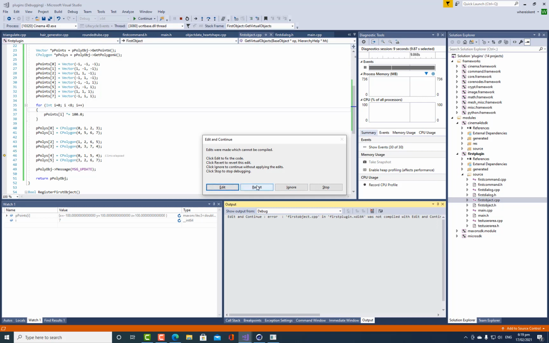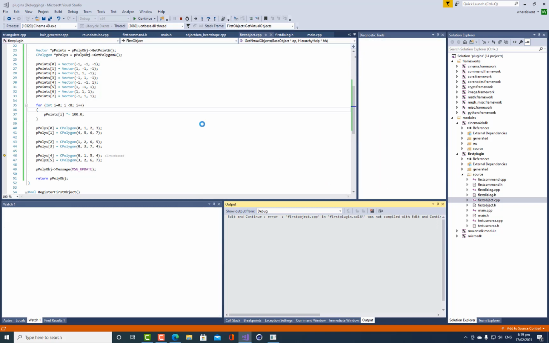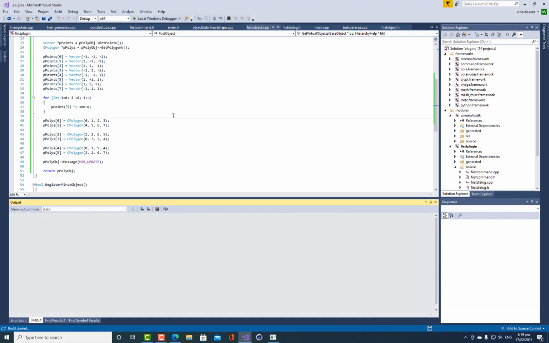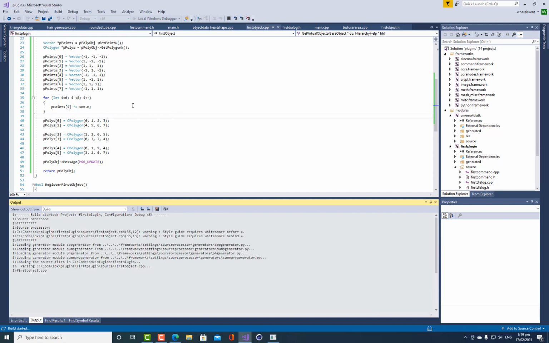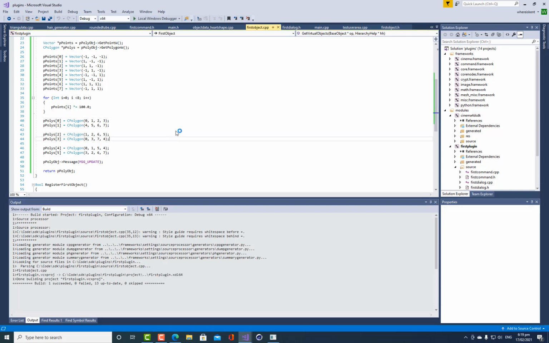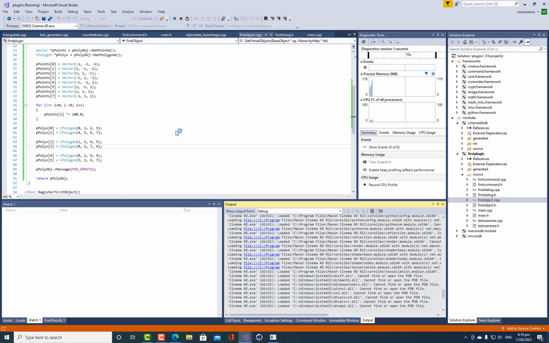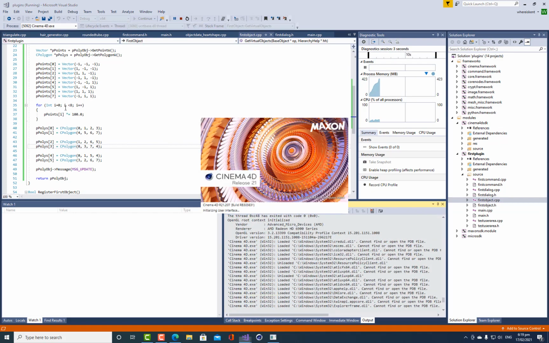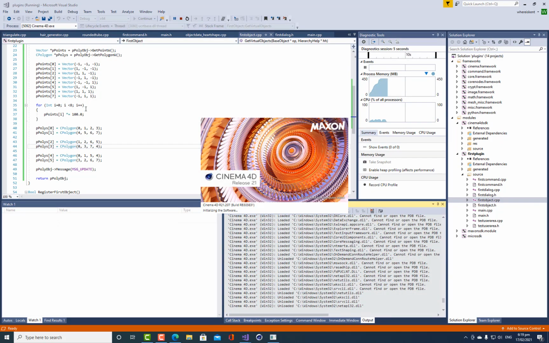Now I've made some changes to my code, so I'm just going to stop that and rebuild it again. When you edit the file, Cinema 4D will detect that, Visual Studio will detect that you've made some changes. When you try to continue, it will just tell you, and you may need to restart. So anyway, that loop there has changed, so we've set all these values to 100.